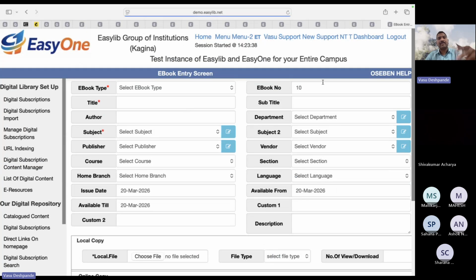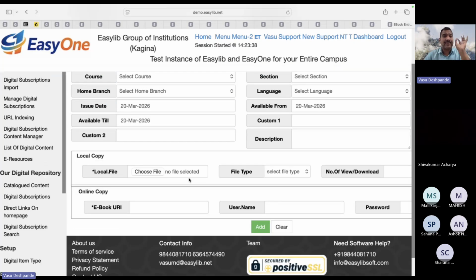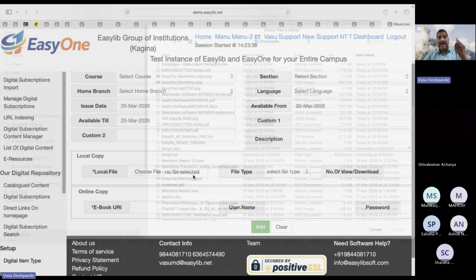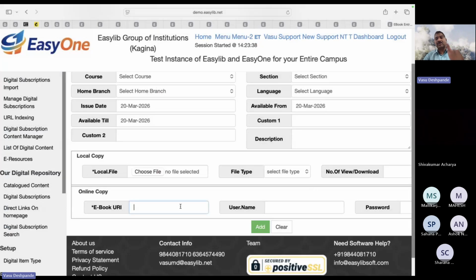Automatically, you get the next ebook number. So the title, author, subject is as per the Dublin Core standard. And if you have the copy of the book with you, you choose the file and then upload the PDF. And if you have got only the URL, what you do is you just put the URL. That's all. As simple as that.